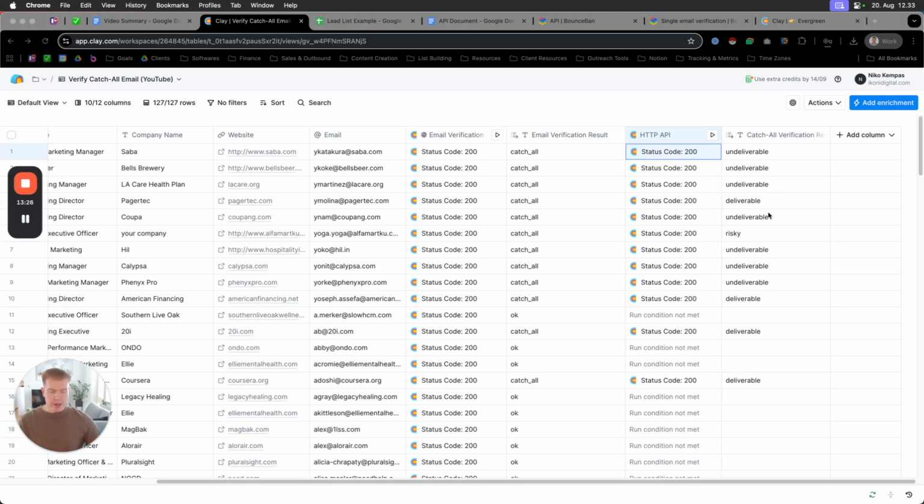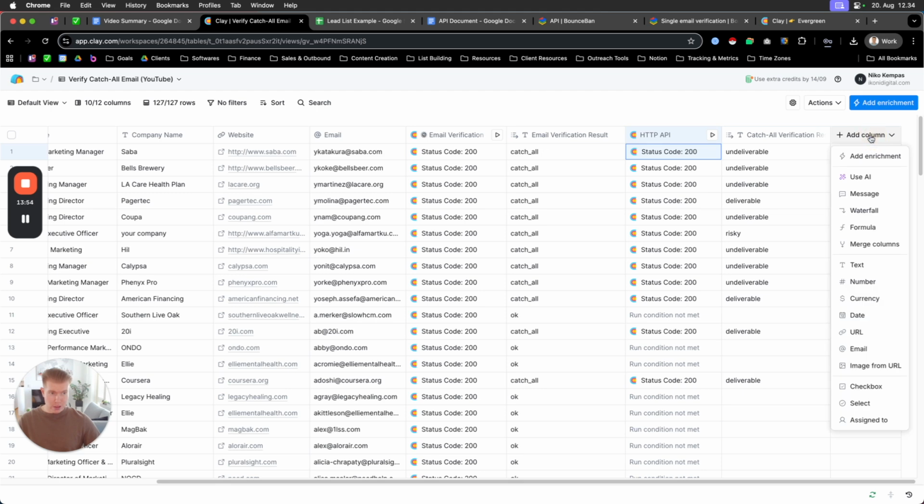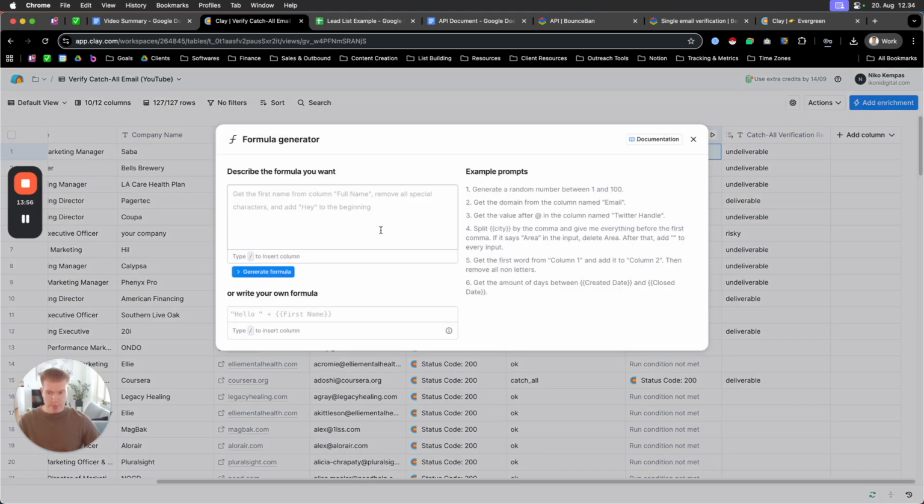Okay, so the final thing I will show you is what I typically do and what I recommend you to do, which is that you create a column that combines this, and you will get basically a column that shows what's the end result. So it will show whether it's a valid email normally or whether it's valid through catch all verification. So you will click add column, then a formula, and yeah, let me write the prompt here and I will then show you it.